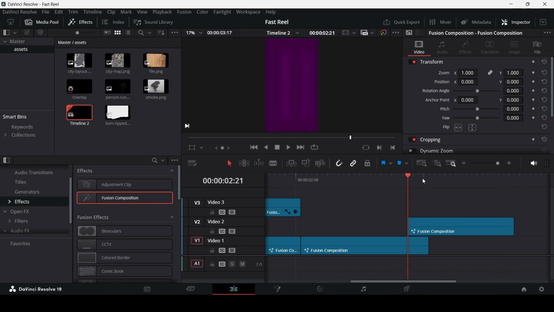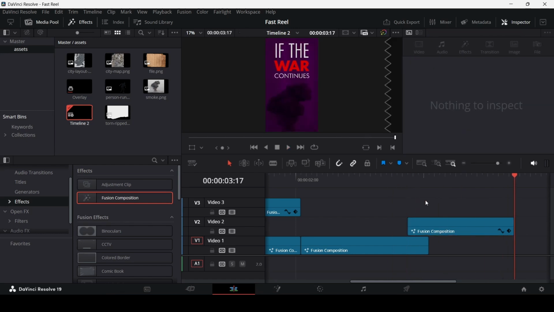In your main timeline, go over to this position right here, select your fusion composition and create a keyframe at zoom. Then move one frame behind and change this to 0.6. And then go all the way to the start and change this to 0.5. So this is how it will look.